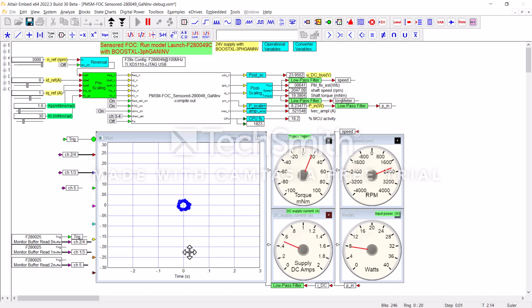And you can see, by the way, the rate limiters I spoke about earlier are kicking in, and it's not a jerky change. It's a smooth change up and a smooth change back down. And by the way, the rate of that change is settable. Okay, well, that's a quick look at the eDrive's sensored permanent magnet synchronous motor diagrams. Thank you.